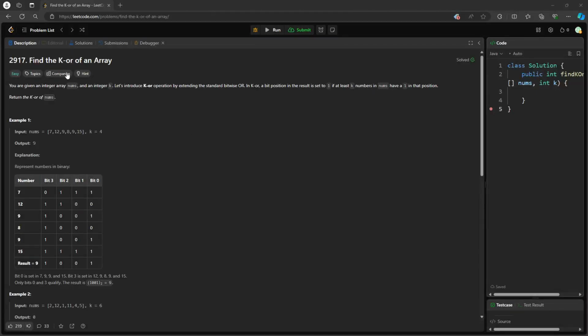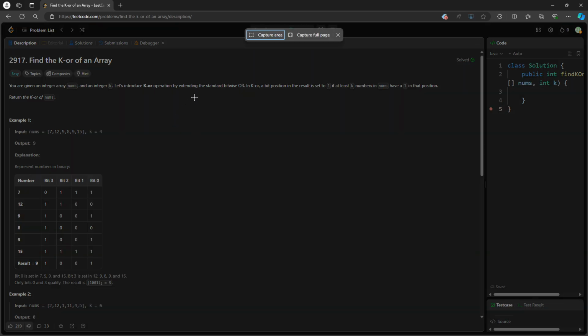Hello, so this question is find the k-or of an array. Basically you're given an integer array and also the integer k. What you need to do is figure out whether there are at least k numbers in nums that have a 1 in a given bit position. So let's just quickly go over it.